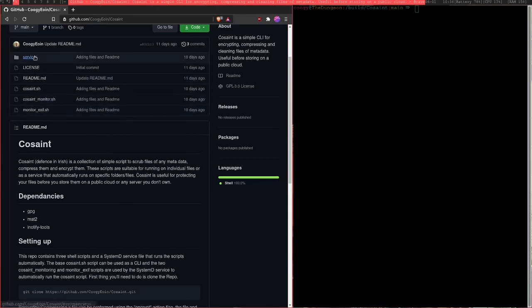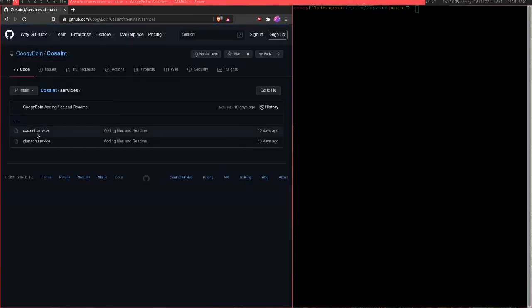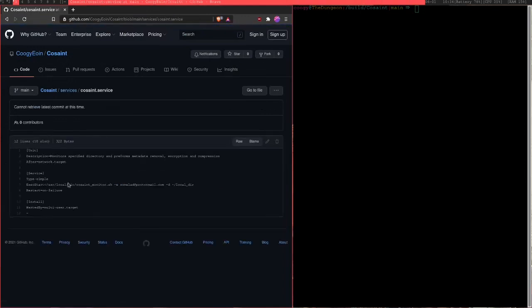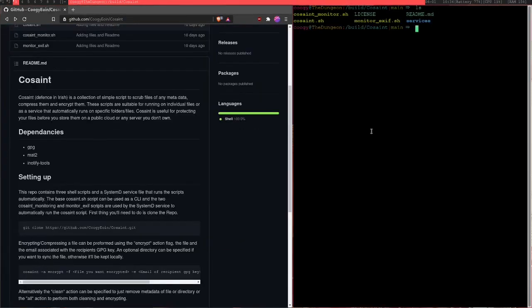Now, I've also created a systemd service, which just runs that monitor tool, using your email that you specified and the local directory that you wanted to work on. And basically this will just run in the background. You won't have to worry about it. So that's the first thing I'm going to do.